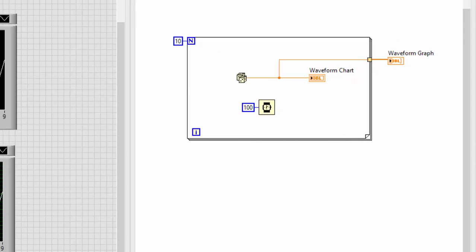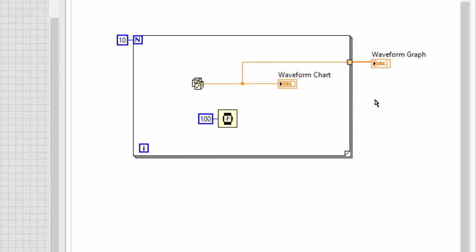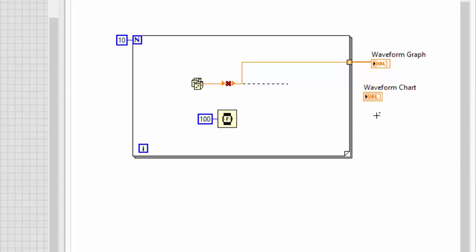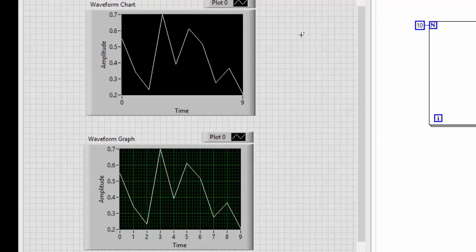One last point, can I also go take the waveform chart and have it accept an array as well? Sure I can. I can pull this out here, Control B to clean up that broken wire, and wire the array directly into the waveform chart. Run it again, and now both of these receive data at the same time.